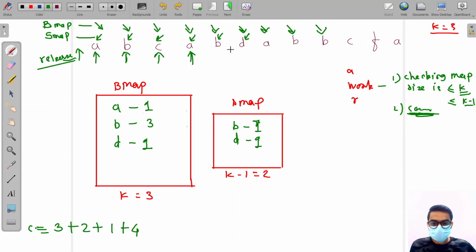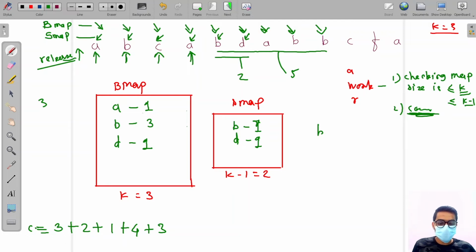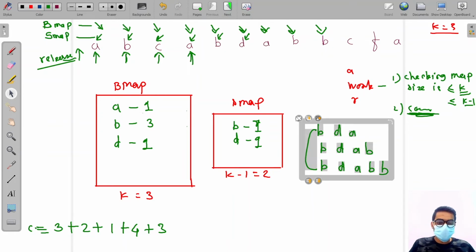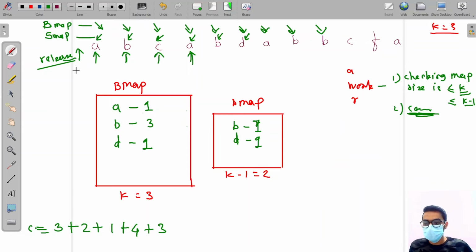Now our big map contains this number of characters, and the small map contains this number of characters. So 5 minus 2 is 3. Again we got 3 substrings, which are B, D, A, B; B, D, A, B, B. Sorry, B, D, A, B; B, D, A, B, B. So 3 substrings that contain k unique characters. After that, remove this and remove this. We only want the count of substrings.